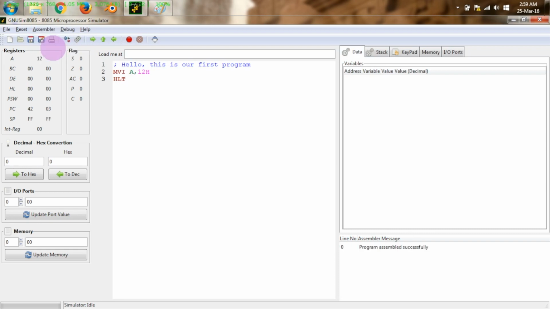After executing, you can see that this 12 is stored here. We have executed this program and in this accumulator register 12 has been stored. So this is all that this program does. What if I change this program in such a way that H has been removed from here? Now if H is removed, you can expect this number to be treated as a decimal number.